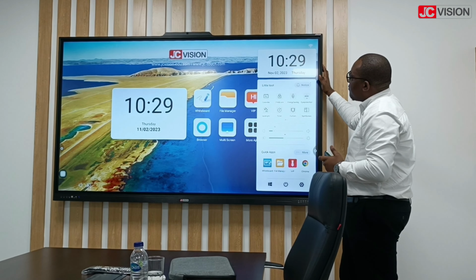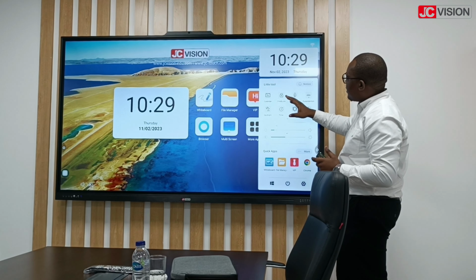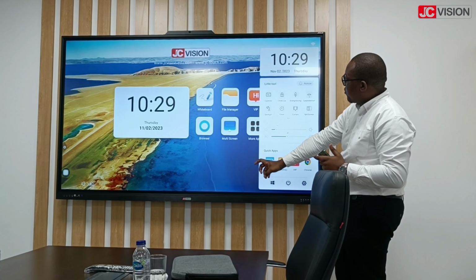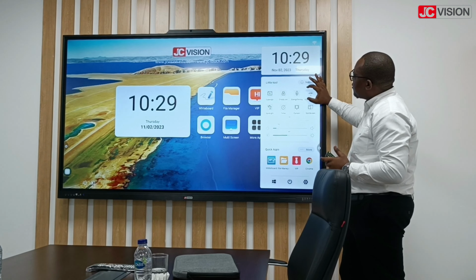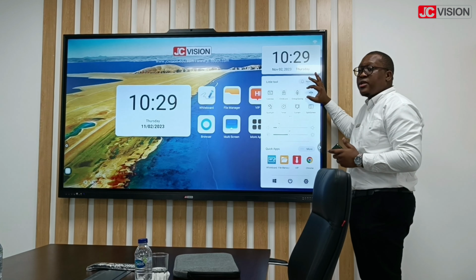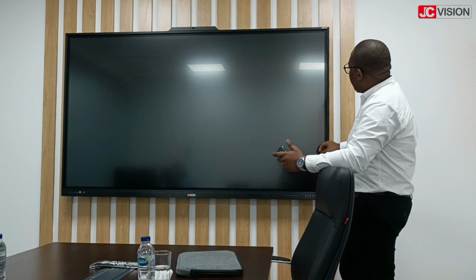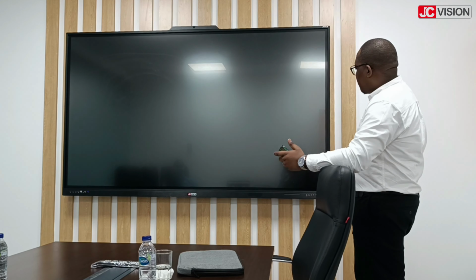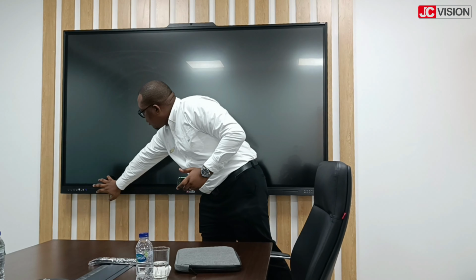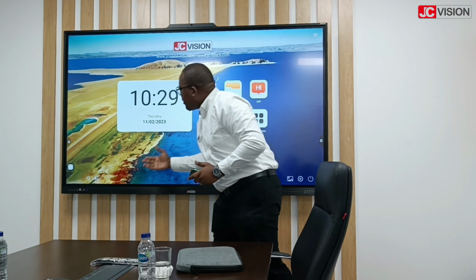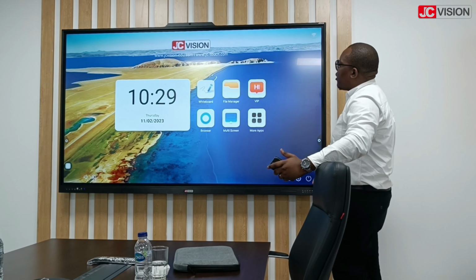You can also have your calendar option, the child lock, which is similar to the one at the bottom. Then there's also the energy saving option. If you click on the energy saving option, the screen will switch off and go into energy mode. Then on the remote, you can press the power button to turn the screen back on.